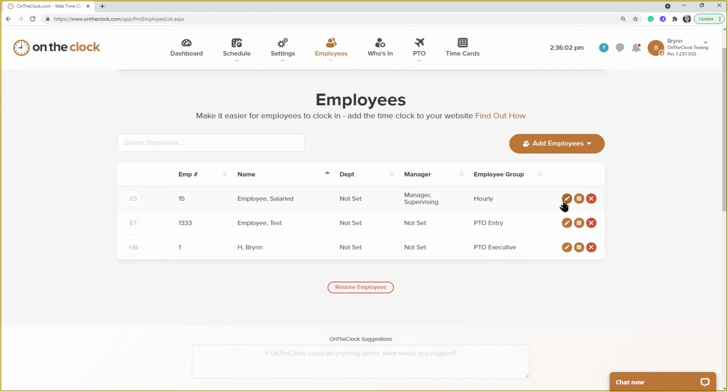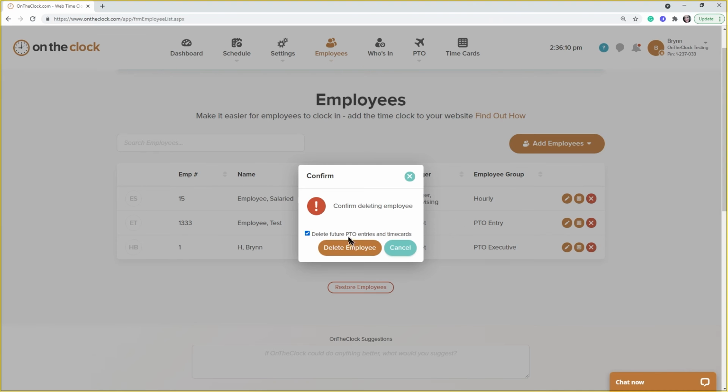On the right hand side, I have an edit pencil, a little time card, and then I have a little red X. So if I wanted to delete an employee, I'm going to click on this red X. It's going to ask me to confirm deleting. I also have this checkbox right here where it says delete future PTO entries and time cards.